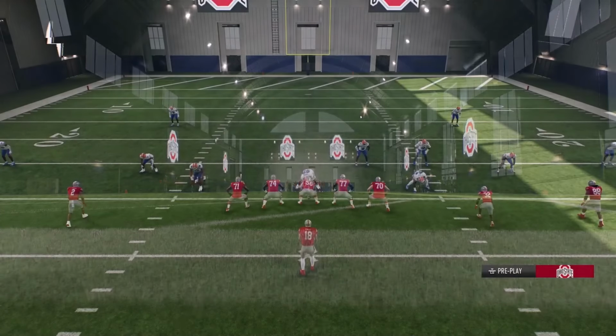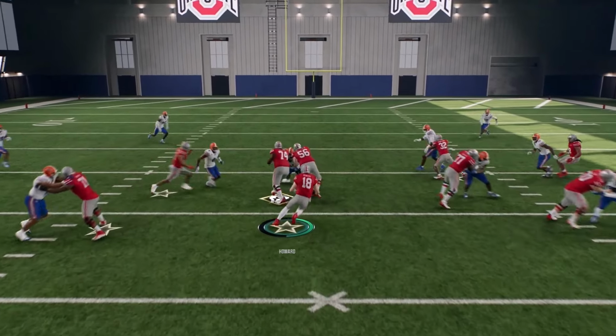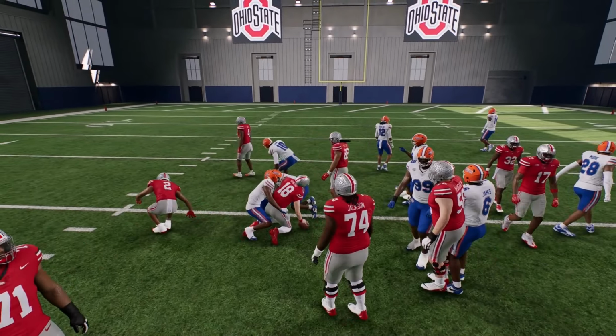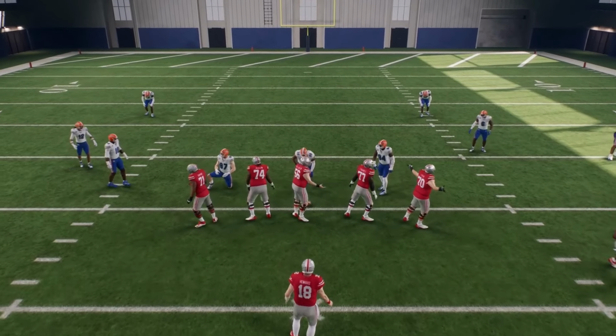I'm going to go QB dime. Let's see if we can get a basic run up the middle here. Going to get about 5 yards or so. If I had Tim Tebow, that could have been probably a little bit better. Either way, a ton of good stuff in here.